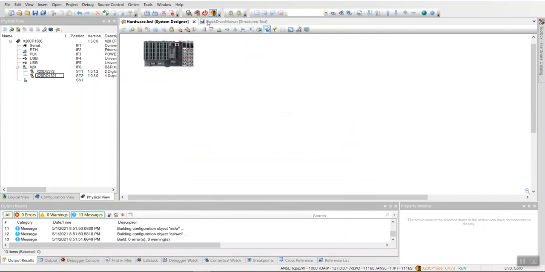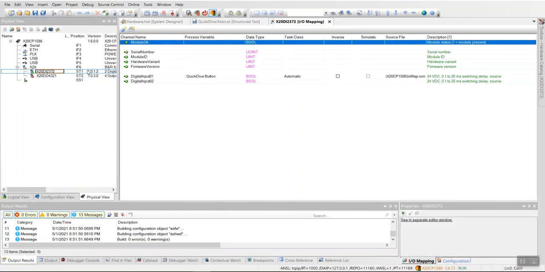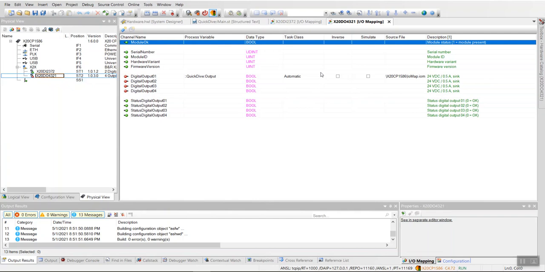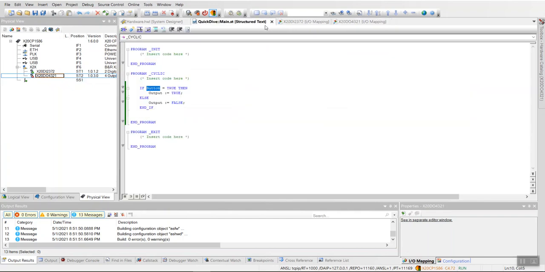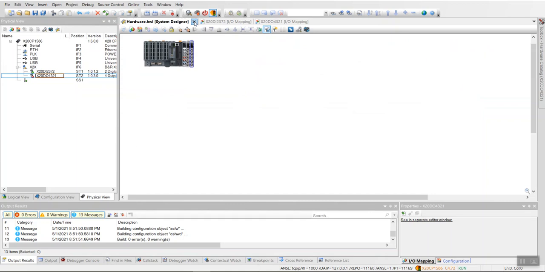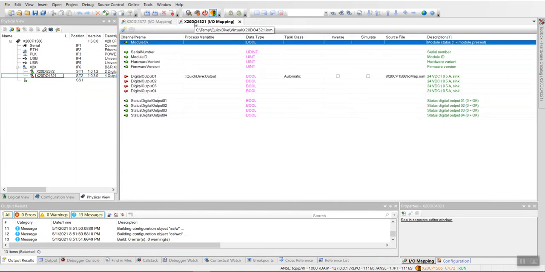Finish. All right, so let's bring up the IO mapping for the digital input. Let's bring up the IO mapping for the digital output so we can observe what's going on. We can close the program page. Don't need that for the moment. For the hardware page, let's close it as well. We won't be adding any hardware for the moment. And then you might notice that it's very difficult to switch between the pages, right?